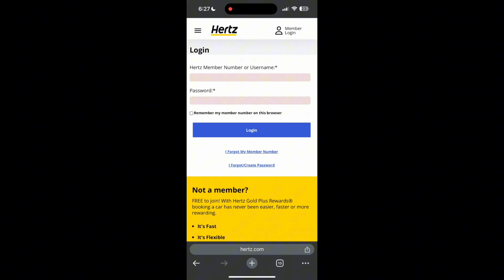The second step is to clear your browser cache and cookies. Sometimes stored data in your browser can cause login issues. To do this, open your browser and click on the three dots at the bottom right corner. Then find the History button.